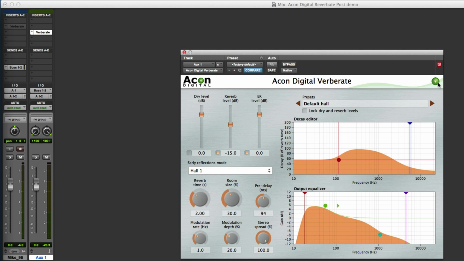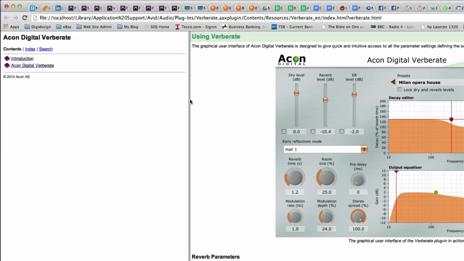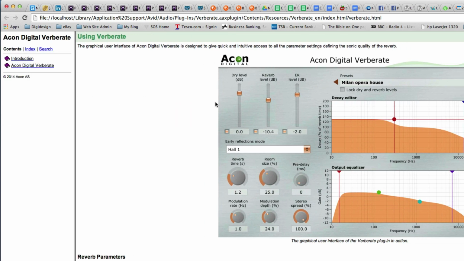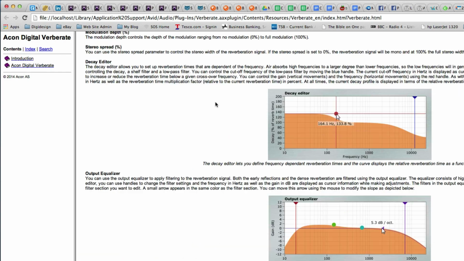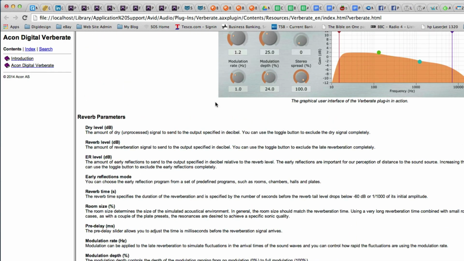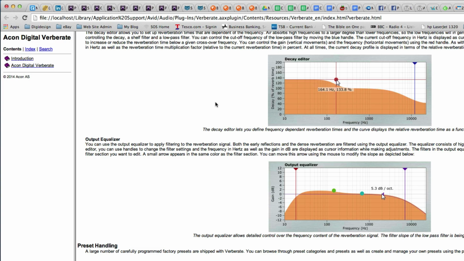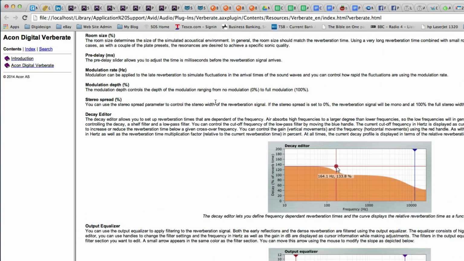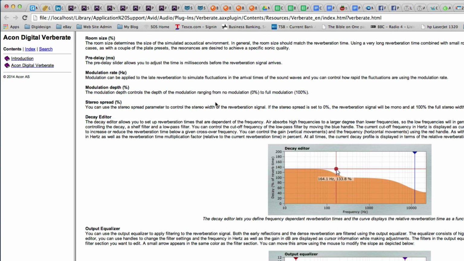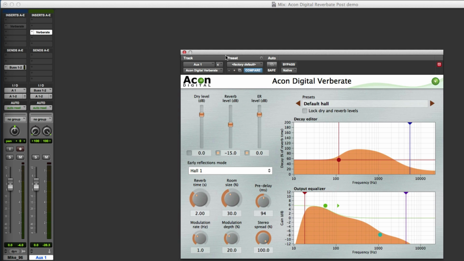Now, if you need any help with the Reverberate, then you can click on the help option and you can see that it opens up the manual in your browser, which is really, really useful. So you don't need to be connected to the internet. You've got the manual installed on your computer and openable from the browser. So that's a brief look at the Acon Digital Verberate for speech.